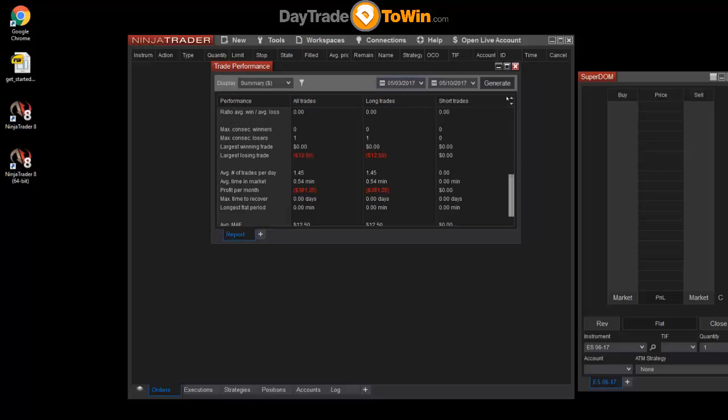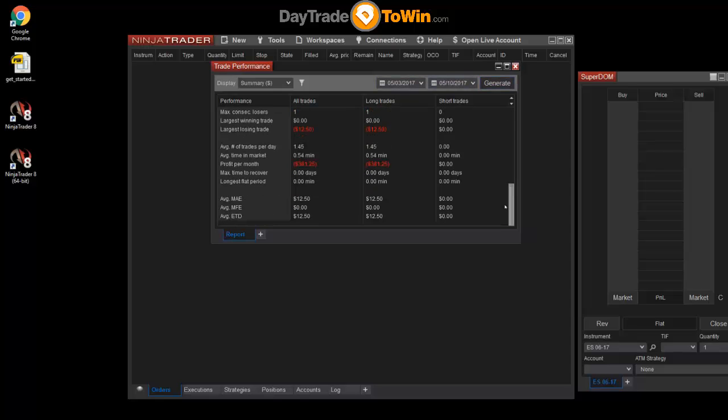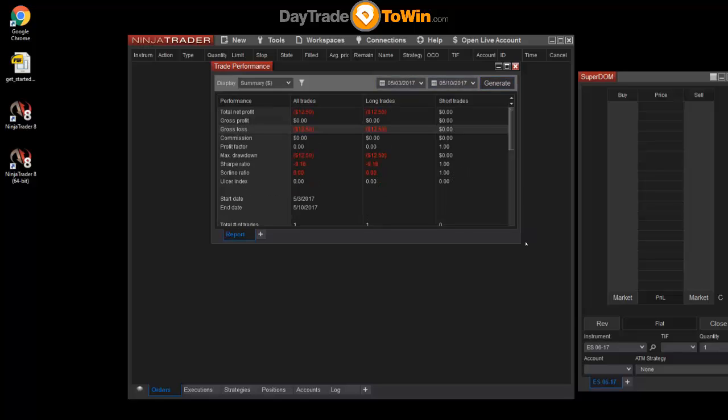This is showing all the trades placed from May 3rd to May 10th. If you want to change your report, simply select a different date, go back in time if you need to. Probably the current day is what you want. Click on Generate. It will generate a report from that date to that date, and all these different things will be filled in. So this is a way to get an understanding if you're trading successfully.